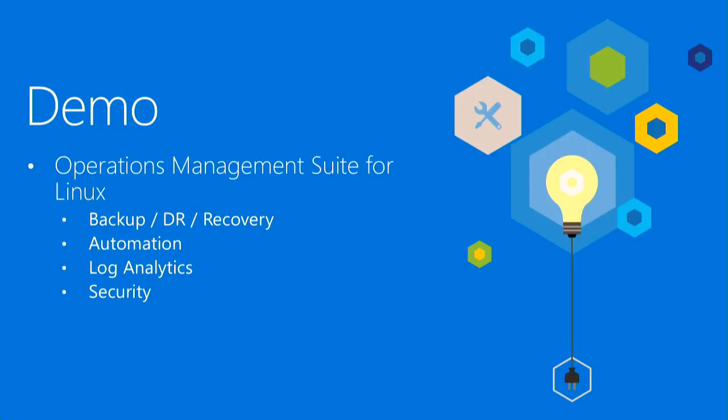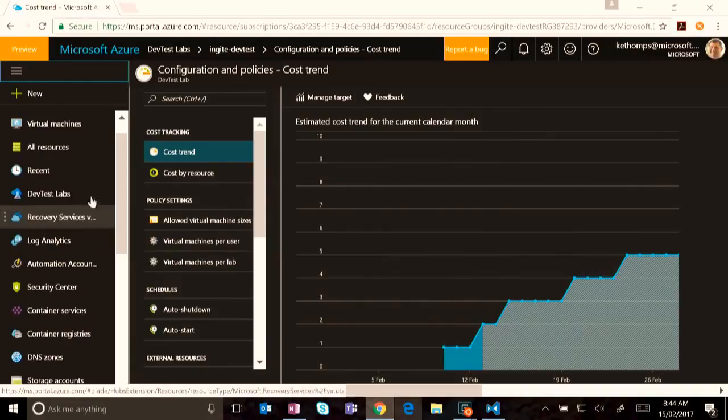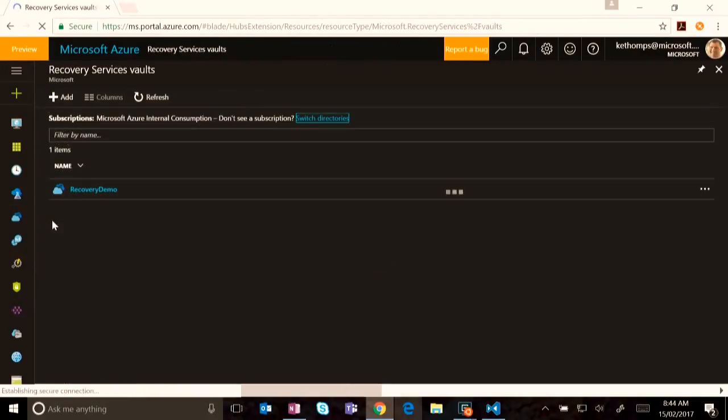So we can look for particular security events or patterns on a number of servers and then highlight that to you. And then we have Security Center as well. So we're going to have a look at all of those. So we'll start with recovery services.